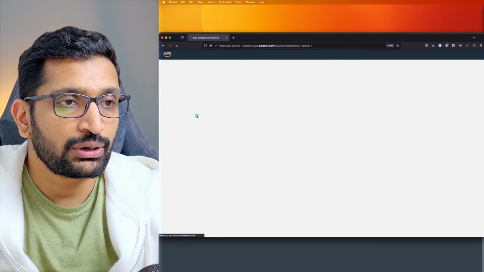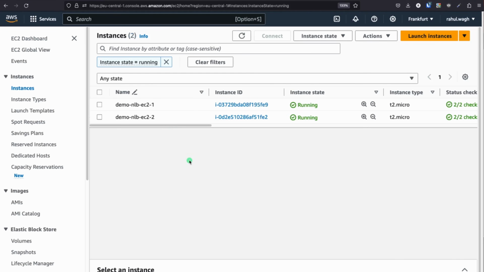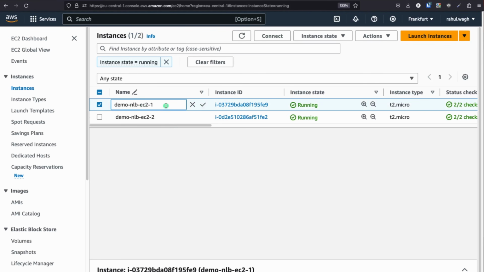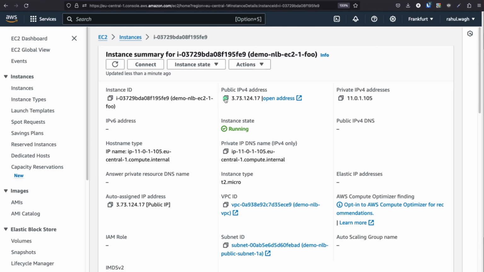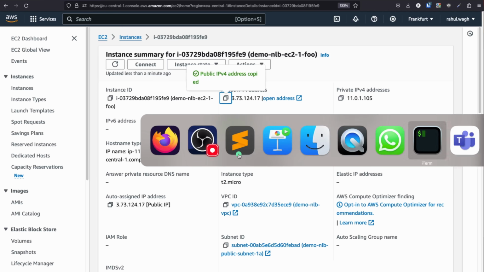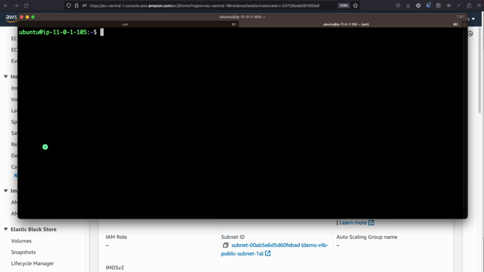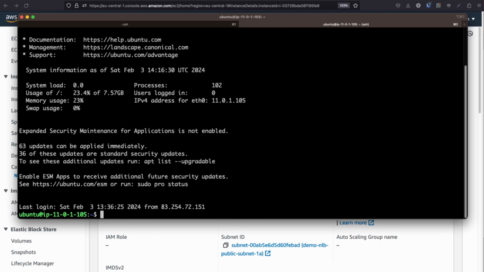So I'll go to EC2 over here, and I'll go to instances. I'll first rename this one. So I'll just put it like foo, and here I'm just gonna put bar. Okay, so I just renamed it. So let's go to the foo over here and copy this public IP address. I'm just gonna open my terminal over here. I'll exit it first of all, clear it, and then just use the IP address to SSH into. And now I'm into my foo instance.